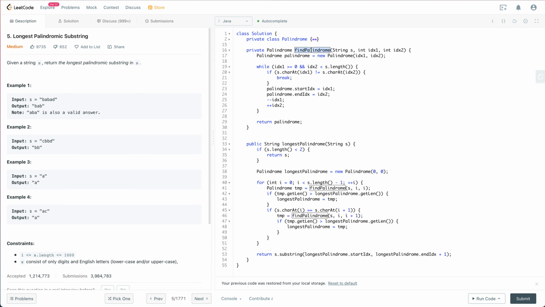So let's see findPalindrome. This is the left pointer, this is the right pointer. We initialize the palindrome as left and right, and we try to extend in two directions. If the characters are not equal, then we just break. Otherwise, we set the start index and the end index, and we move them towards the corresponding directions. And finally, we return the palindrome.